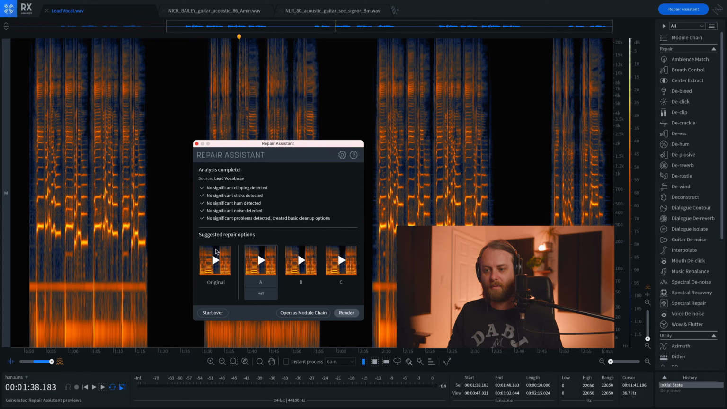So we have the original. Don't mean to ignore. And then we can go over here. And if we hover over, we see it found mouth clicks, noise, and it also used the gain module. If I go over here, declick and spectral denoise, a couple different options, right? These are different options. Voice declick, voice denoise, and I can go and preview these against the original.